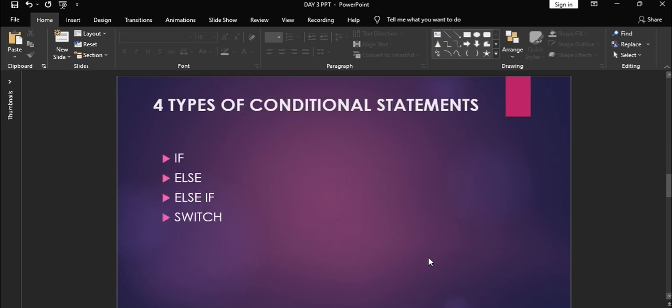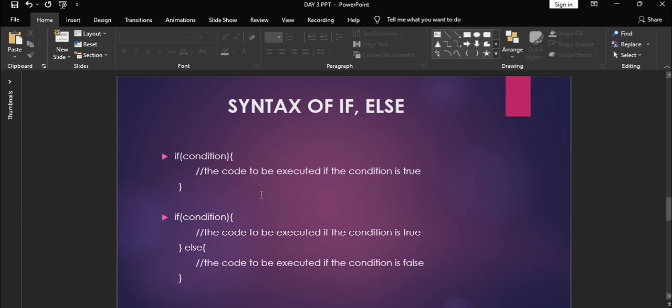So in Java there are 4 types of conditional statements. They are if, if else, else if, and switch statements. So now let's discuss the syntax of these 4 conditional statements.